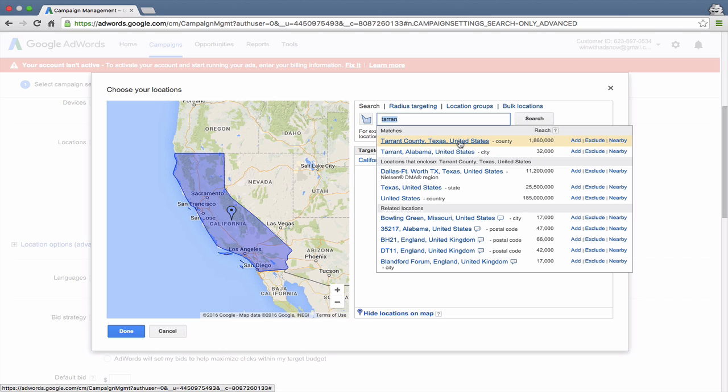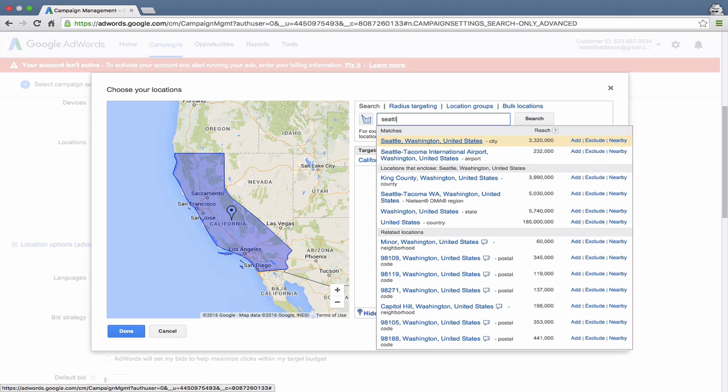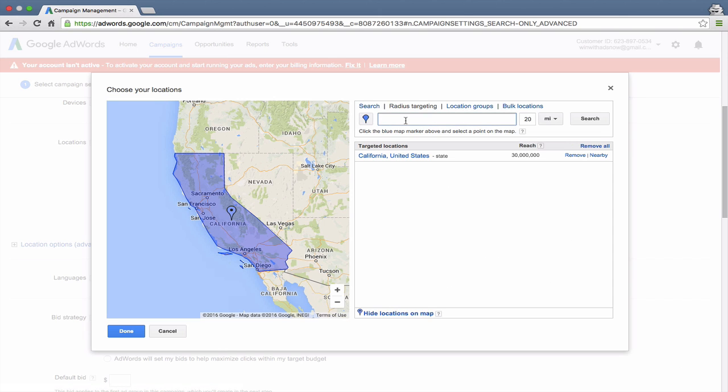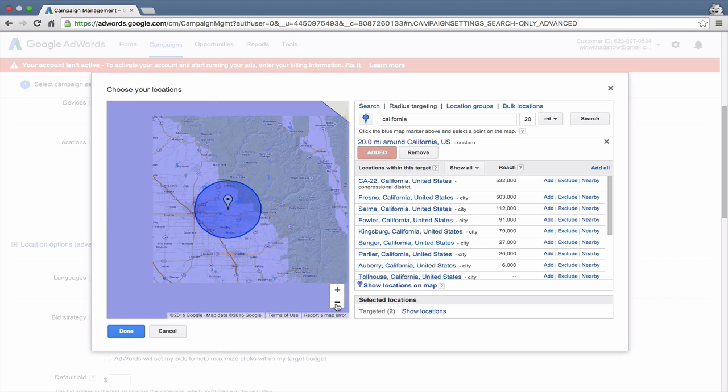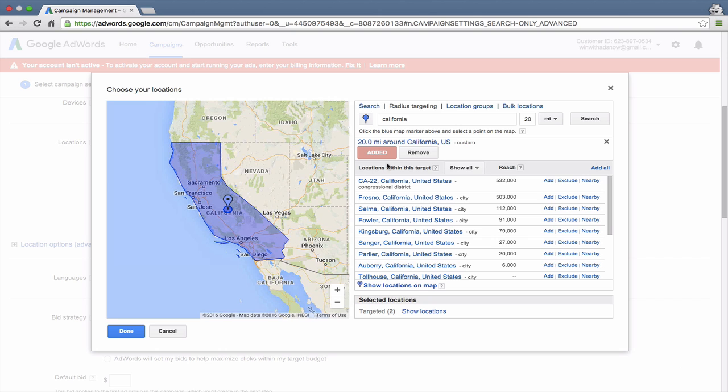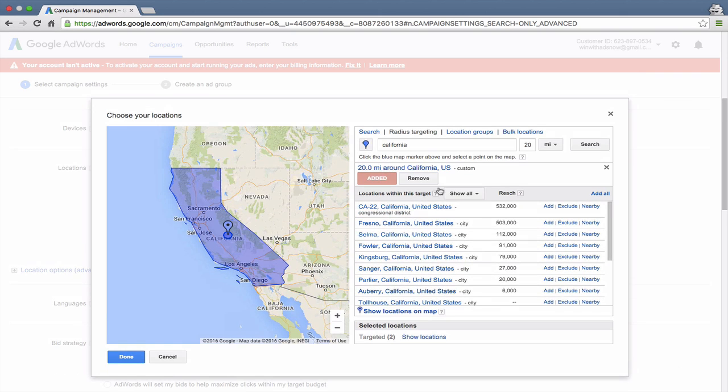You can target towns or cities like Seattle, Washington. You can target specific airports. You can target TV regions, the Nielsen DMA regions. You can target zip codes. You can target some specific neighborhoods if Google has specific data about them. You can also do radius targeting. So for example, we could target a 20-mile radius around California. Let's type that in there. And boom, we could add that. You can target congressional districts. That's another option.